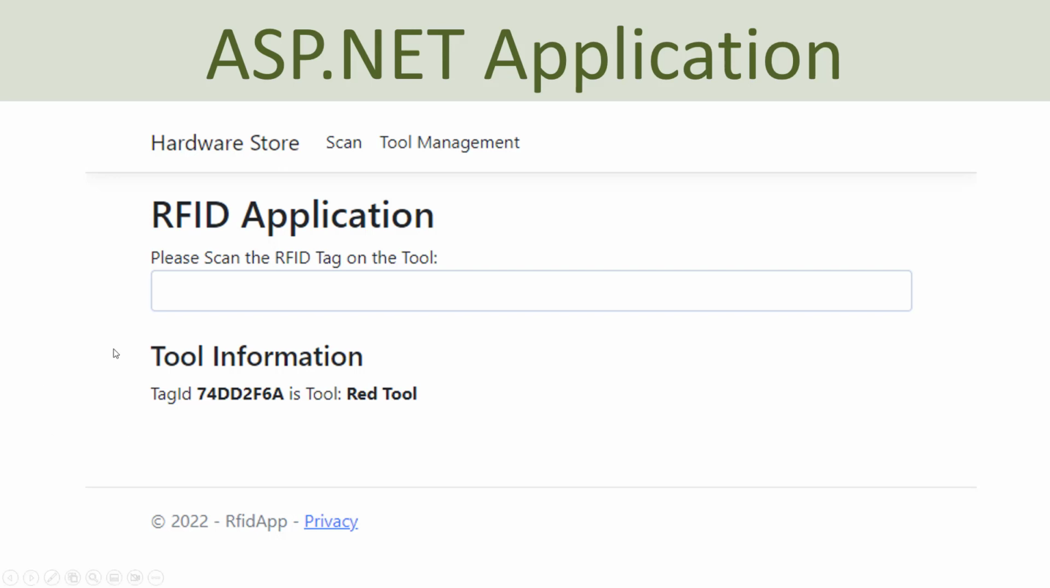So basically the startup page is just a text box, and when this text box is active, you can tap a new RFID tag on top of the reader, and then this tag ID will pop up here, and based on that it will retrieve information from the database that is stored on this specific tag.